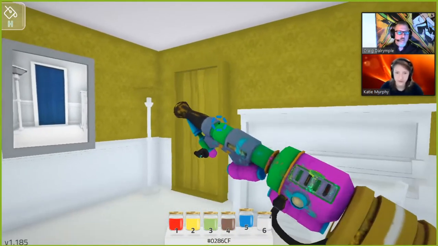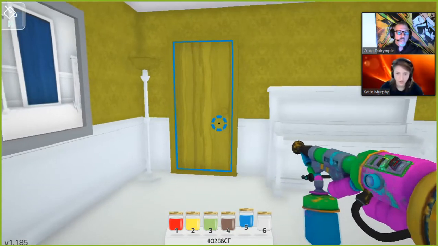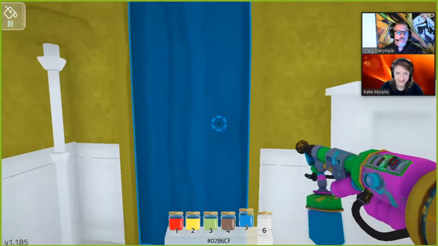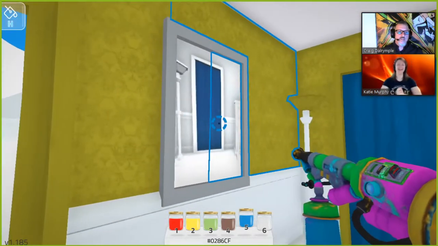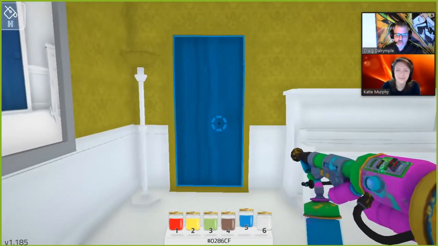We have a blue loaded, number 5. Did it work? It's not the right blue. As you can see, it's a little darker, a little lighter. So I got number 5 up.